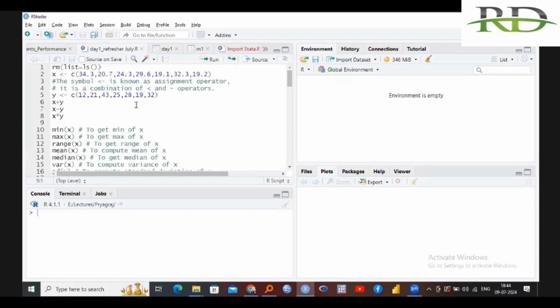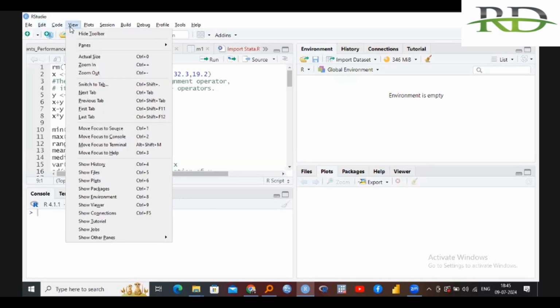Utkarsh, what is the difference in the interface? बता सकते हैं? मैम, जैसे आपके कोड के नीचे कंसोल, टर्मिनल और जॉब्स आ रहा है, वो इसमें नहीं है. बस वो शो नहीं कर रहा है. यस मैम. अच्छा, व्यू में जाइए. ओके मैम. गो टू व्यू. यस मैम.